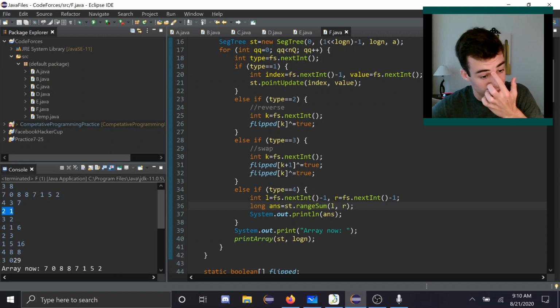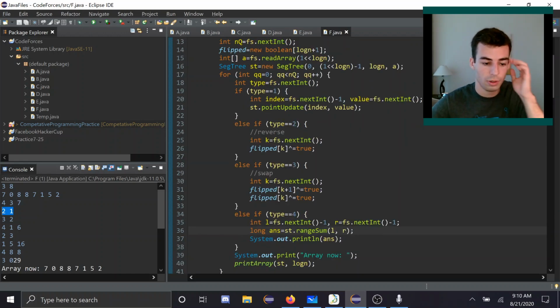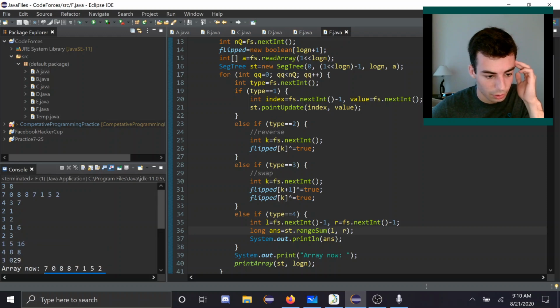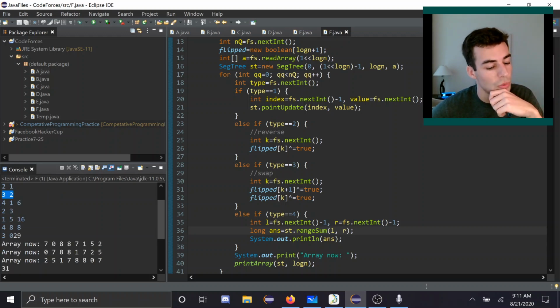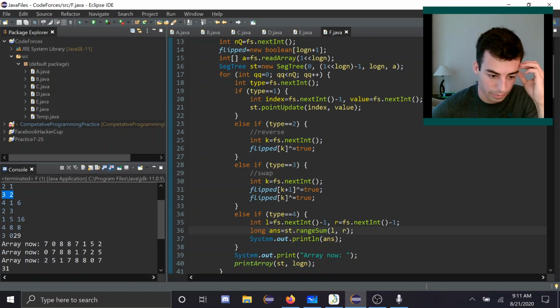Then we two of power 1. So we reverse everything of size 1. This looks right. Okay. And then after that, we swap everything of size 2. 2 to the 2. So we swap the first half and the second half.